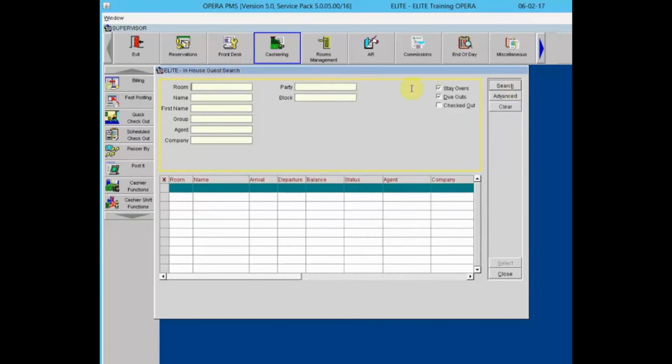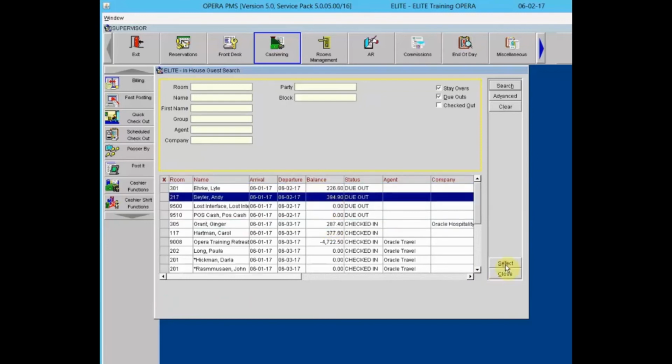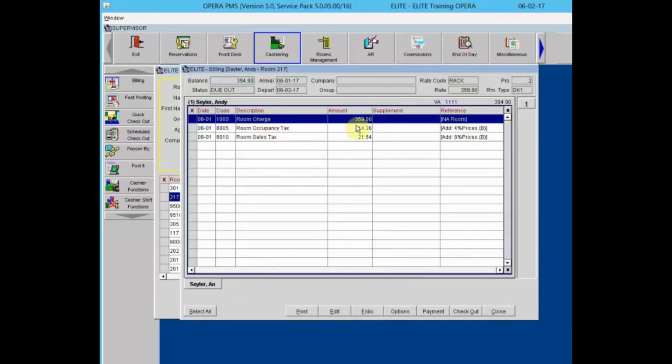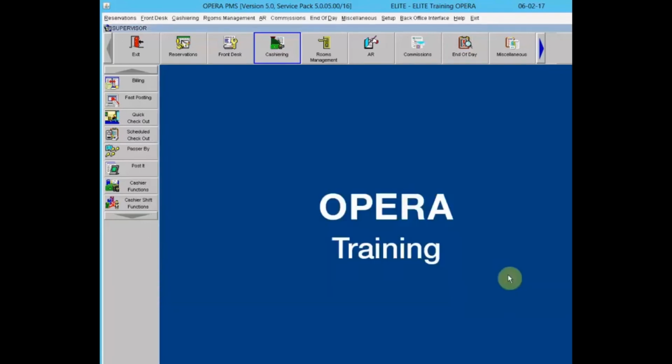Notice we're in the in-house guest search screen. I click search, and notice some rooms have room and tax attached. If we go to this room, we select the room. Notice room charge, the 2 taxes have been posted. They were posted on June 1st. So the night audit has been complete, and we posted room and tax to everybody that was in-house. Okay, so I'm going to close out.